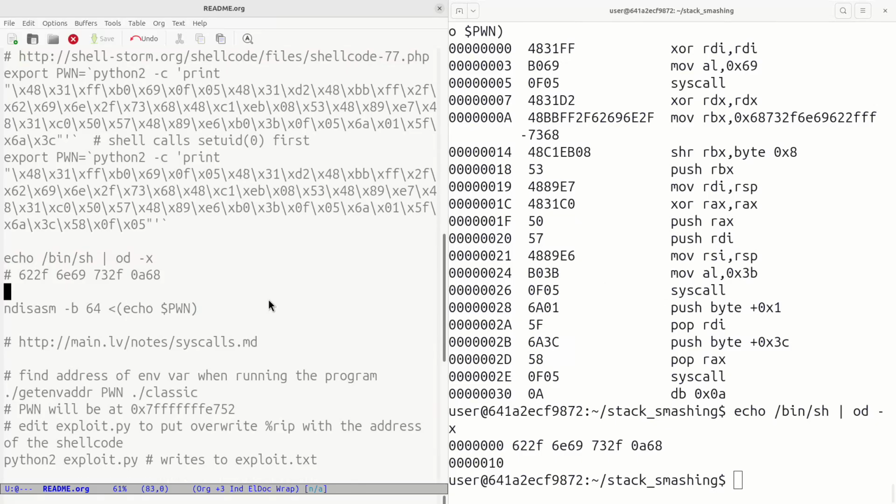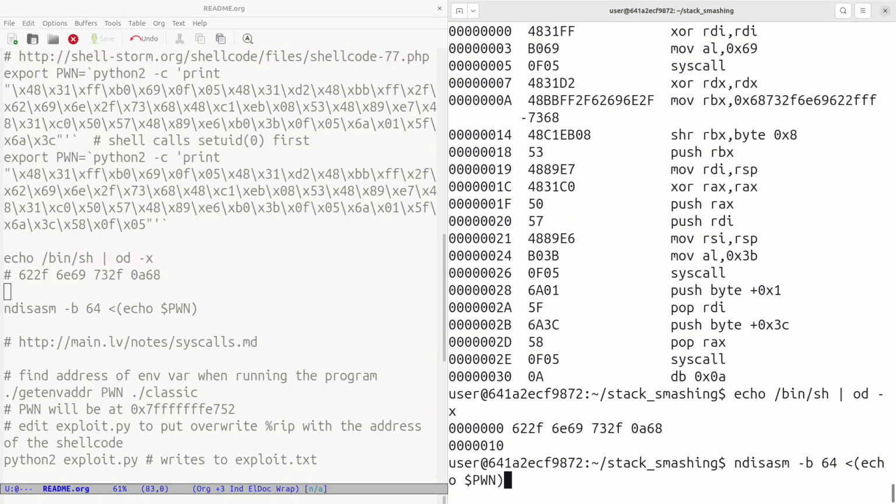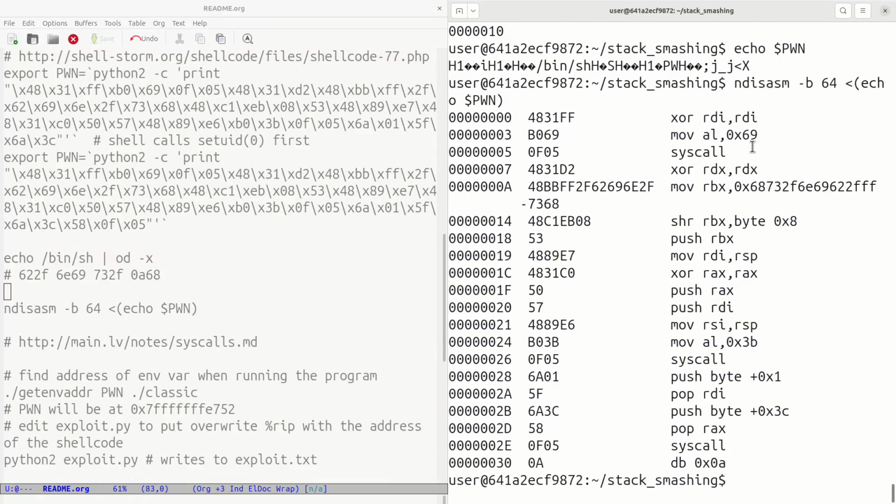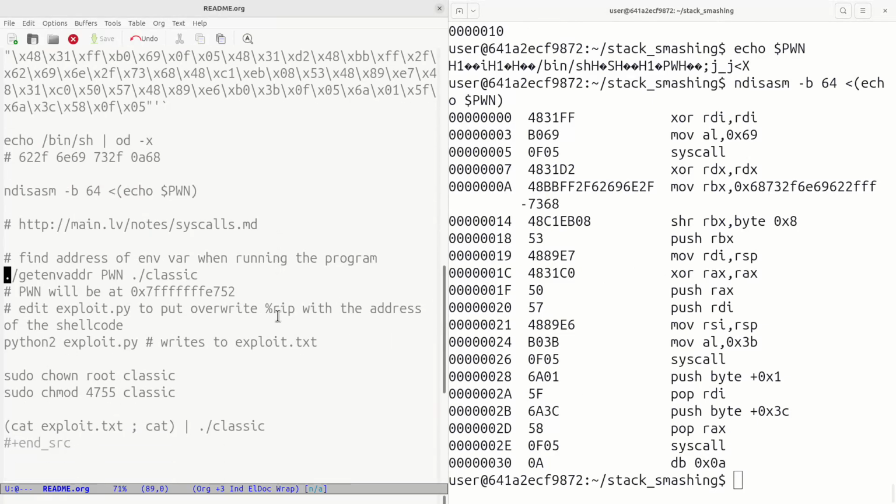Okay, with me so far? Now I've got a program that will execute the shell, and I've put it in an environment variable, the pwn variable. I can disassemble it to prove that the environment variable does indeed contain this sequence of x86 assembly. Now I need to get this into memory, and bash will take the environment variables and put them into my program for me.